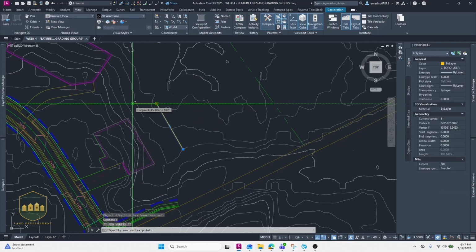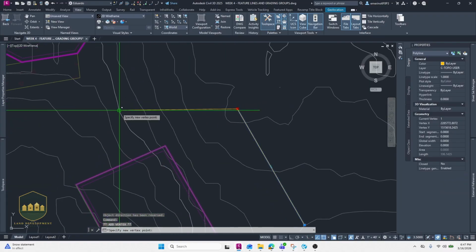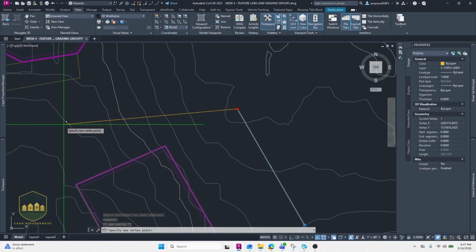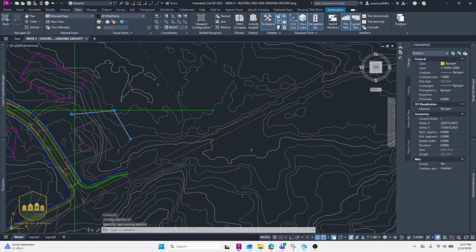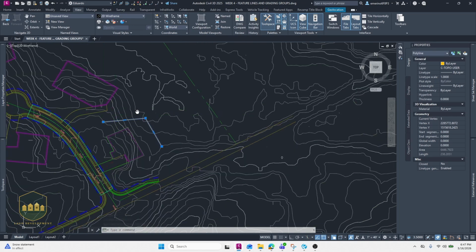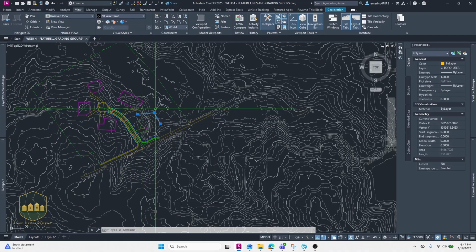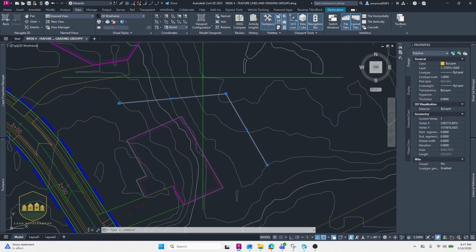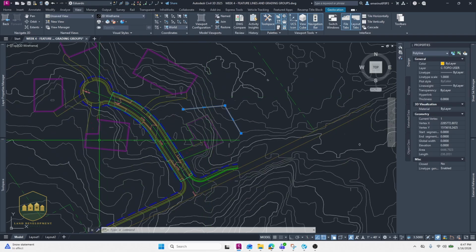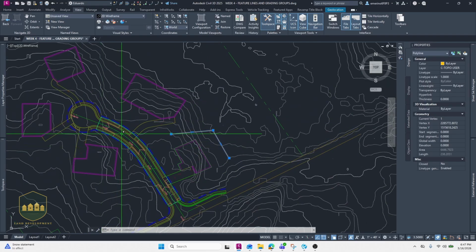So I'm going to draw this line right here, and what I'm doing is I'm trying to hit every single contour that I can so it ties in well. Now, for this exercise, we're just going to go ahead and tie into the existing ground and not worry about the rest of the houses. In the class, we're going to go ahead and grade the entire neighborhood.